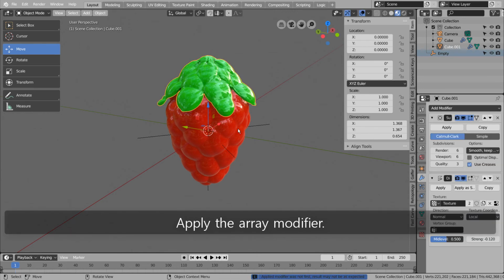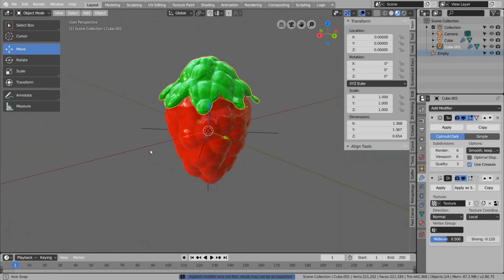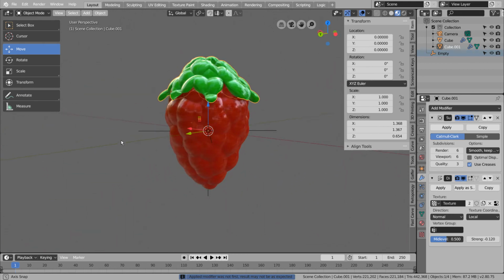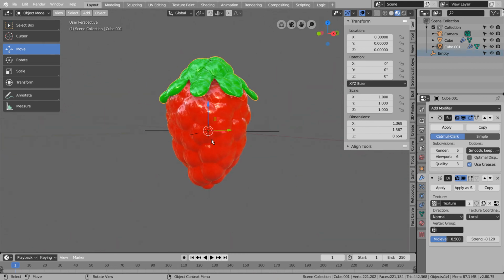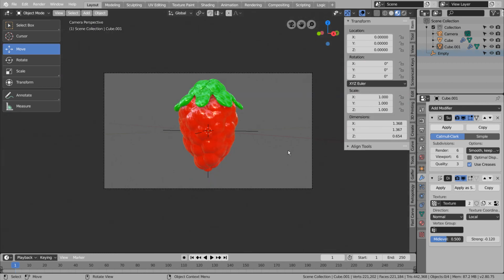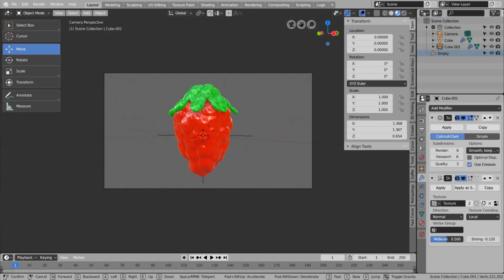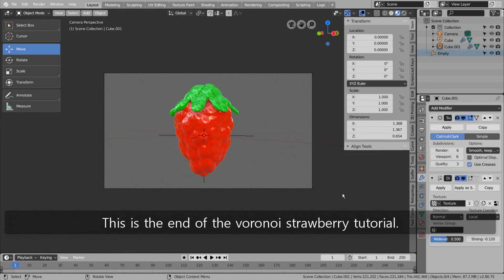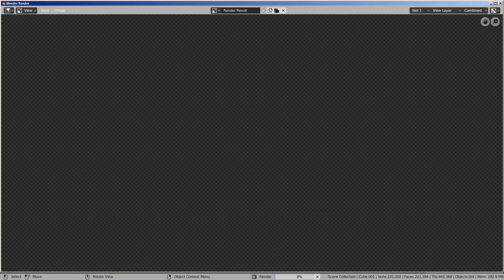Apply the array modifier. This is the end of the Voronoi strawberry tutorial.